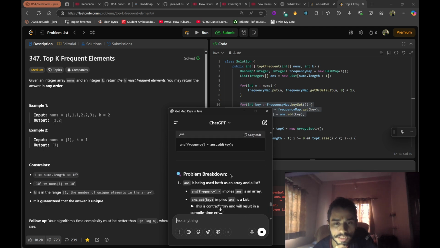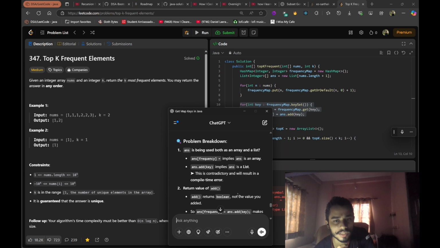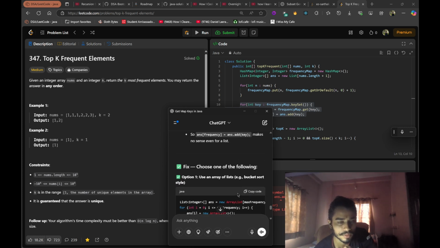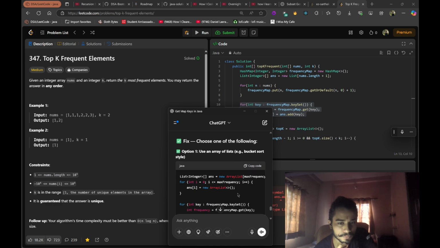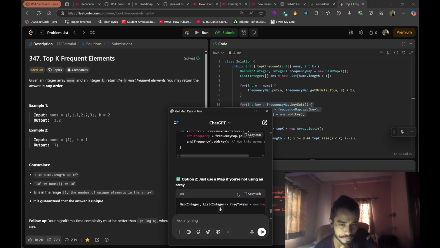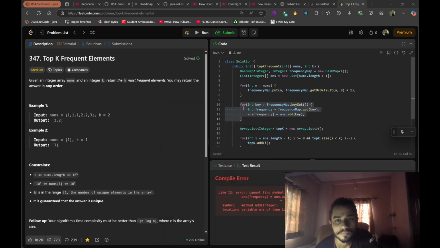Answer is being used both as an array and as a list. True. Answer frequency implies it is an array. Yeah, that's what I need to do. Answer implies array is a list. Fair enough. Contradicting. Alright. Return value of add returns boolean, not the value you added. So no sense for a list. Okay. Understood.